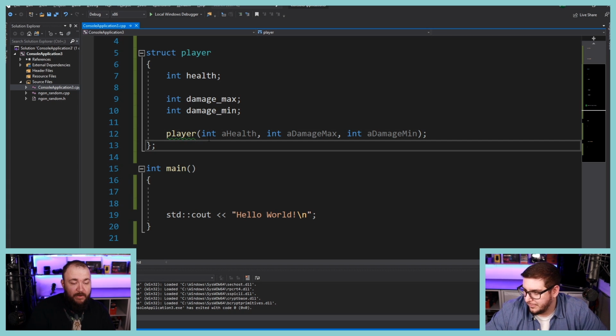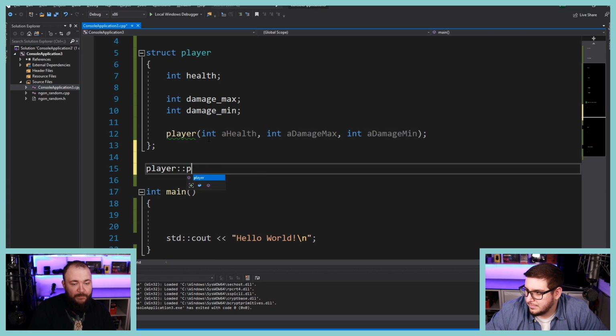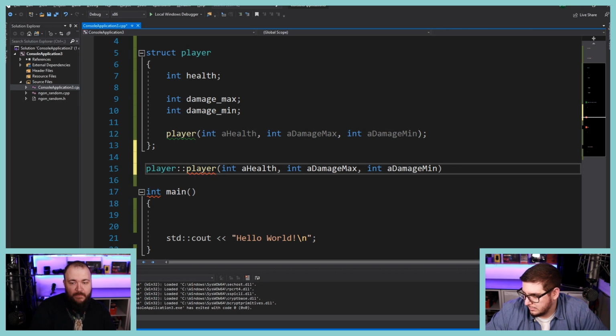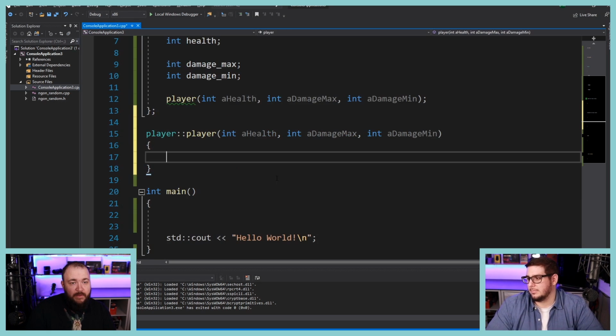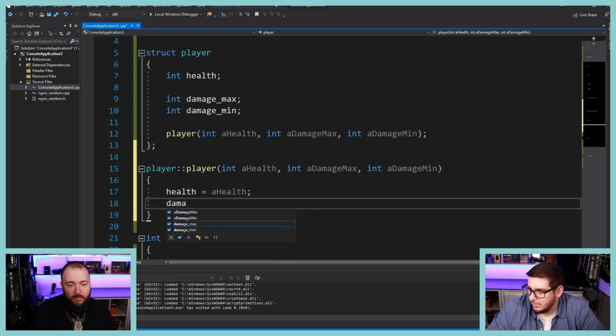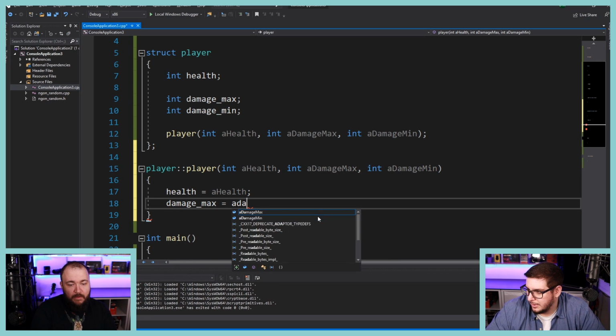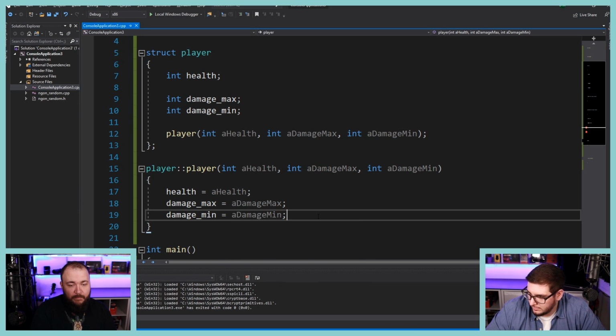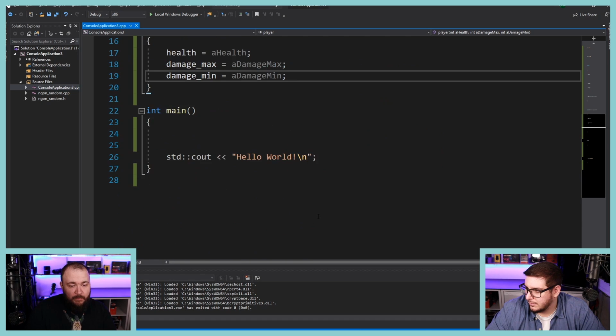Okay. Yeah. So here I have to say player, and I can just copy that line, take away that thing, and then I can set the values. I can say that health is equal to a health. The damage max is, that's the wrong one. Damage, there we go. Damage max is a damage max, and damage min is a damage min. There we go. Set those two. Cool. So we try to make a player.